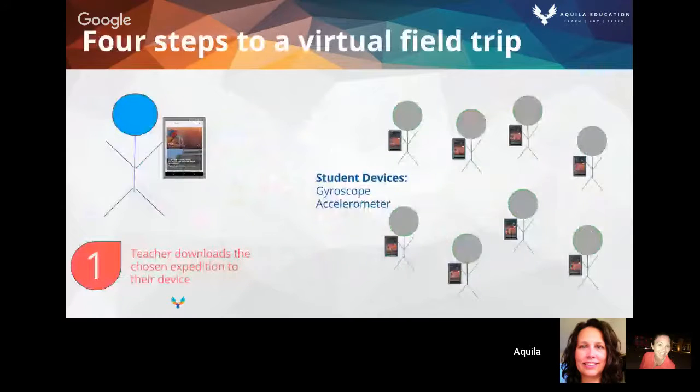First, the teacher and the students need to download the Expeditions app to their own device that they'll be using, and the student's device. It is important to note that the student devices need to have a gyroscope and accelerometer. The teacher just needs to have a device that will be able to download the app, so they can use a tablet.